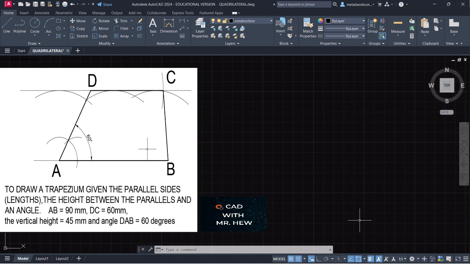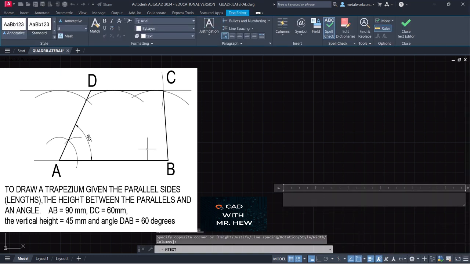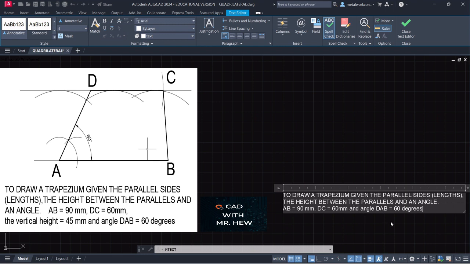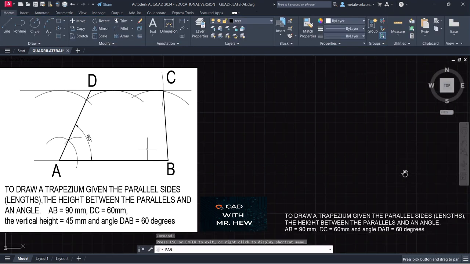All right, so the first thing we're gonna do, we're actually going to write the instruction that we'll be doing. All right, so we're gonna go to multi-line text, and we're gonna choose right here, right there, and we're gonna make the height of the letters 4 millimeters. All right, so we're gonna label now. All right, so this is what we'll be drawing today.